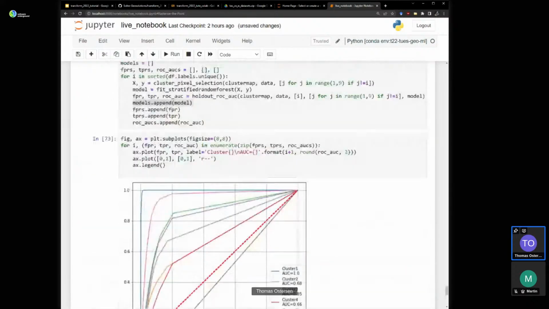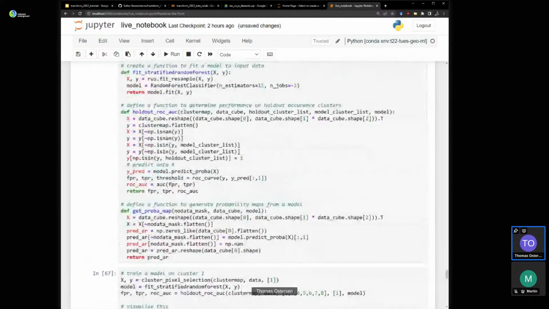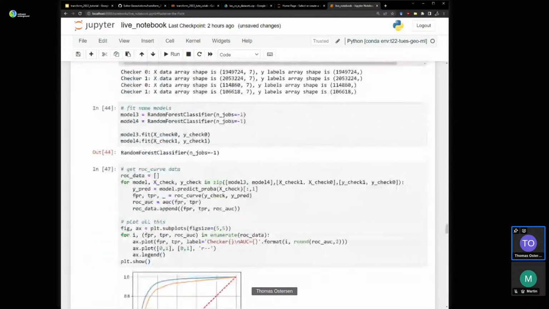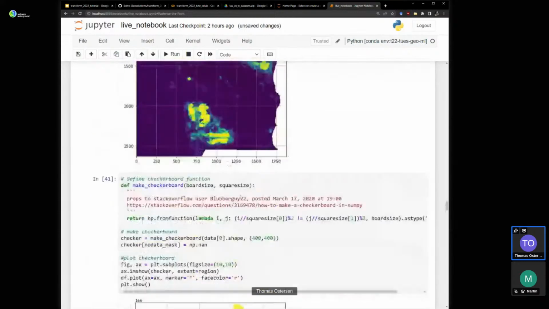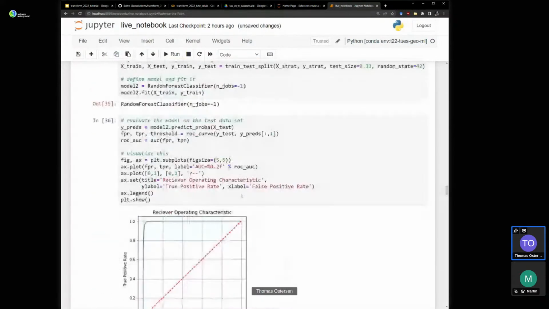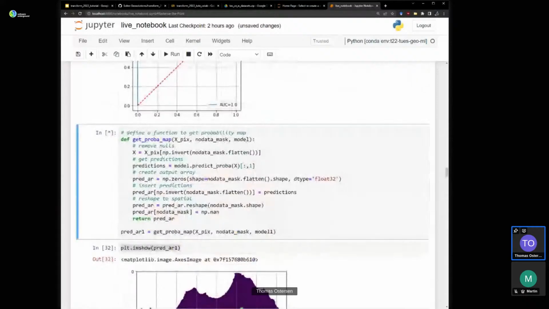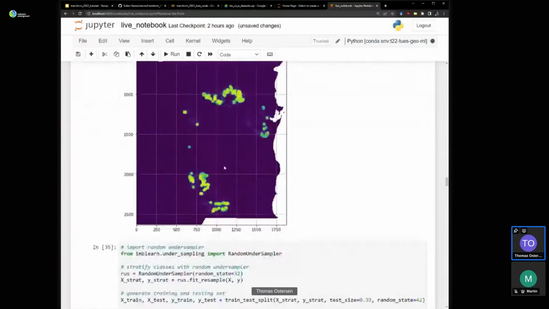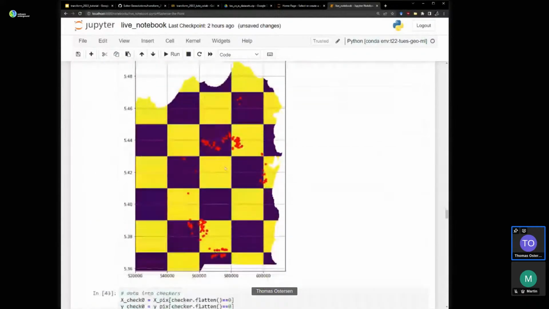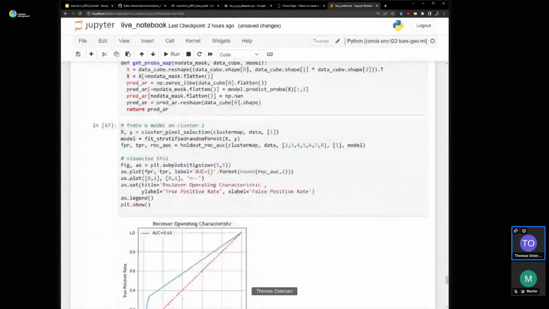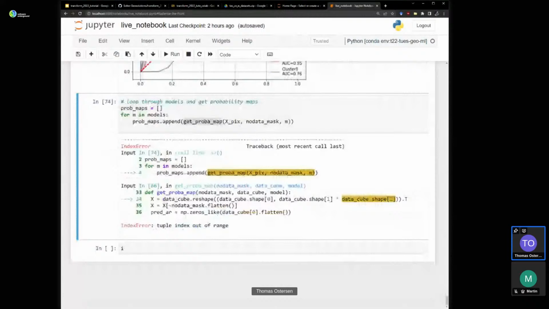Oh, I've defined the wrong function here. I just need to go back, when I copied and pasted, I messed it up. So just give me 1 second. Okay, that's the one we want. And I'll scroll back down all the way.